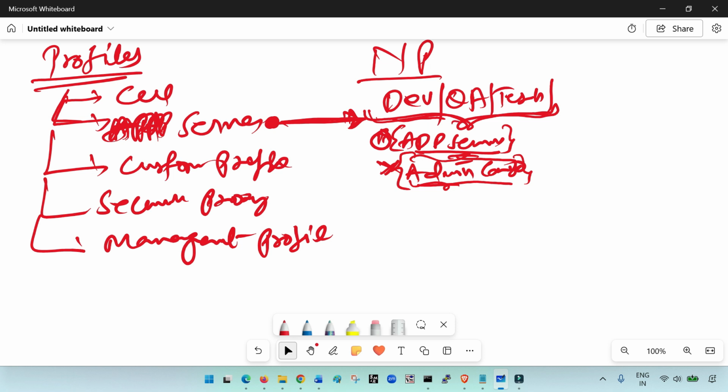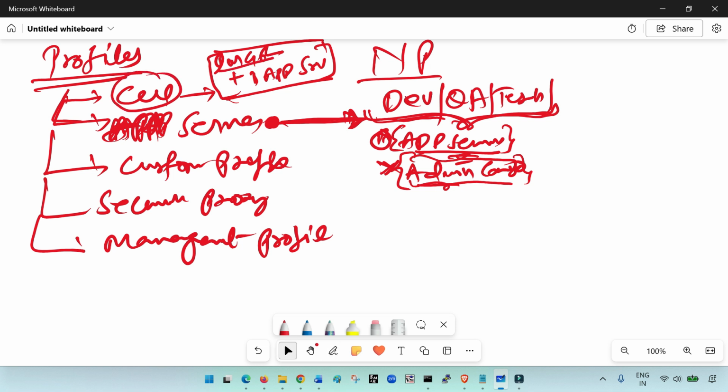Now, the cell profile contains your DMGR along with one application server, DMGR plus one application server by default. That means if you configure a cell profile, a DMGR profile will be created, and along with that, one application server will be created. So you will have a centralized console, the deployment manager, and inside it one application server by default. This is a ready-to-use configuration for you.